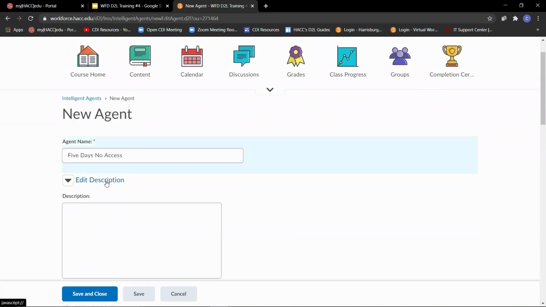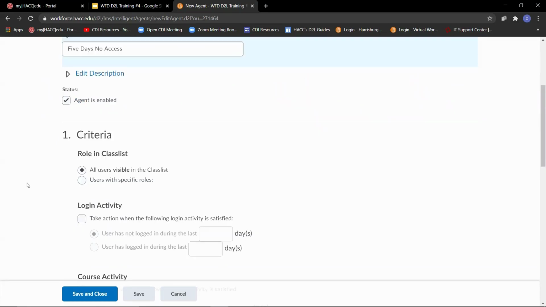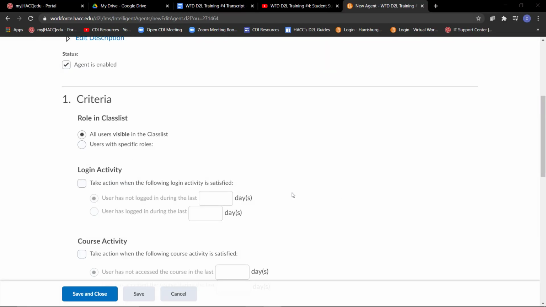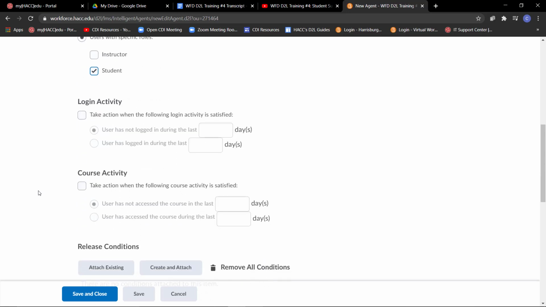If I want, I can add a description. I'm going to skip this step for now. I'm going to leave this box checked next to agent is enabled. Under role in class list, I'm going to choose users with specific roles and I'm going to choose student. This way, no instructors will be getting these emails, but just the users of the course.